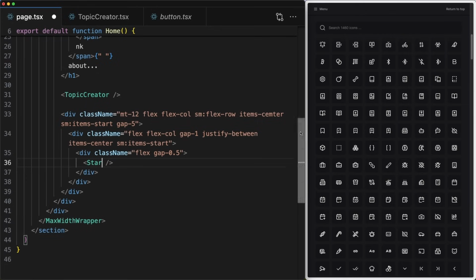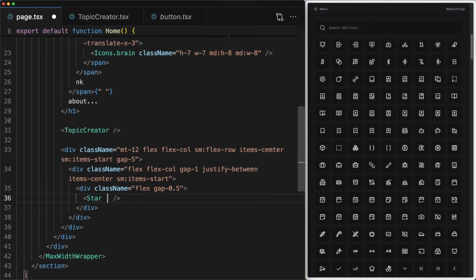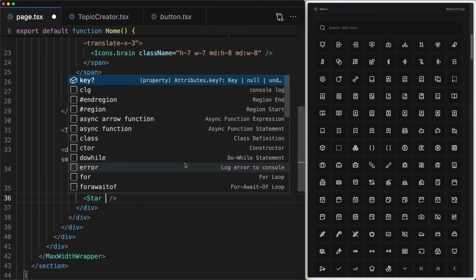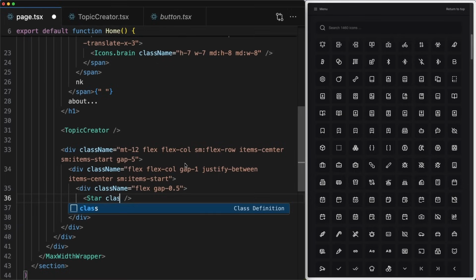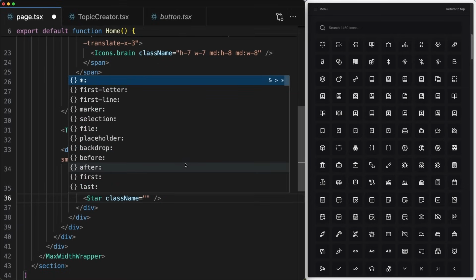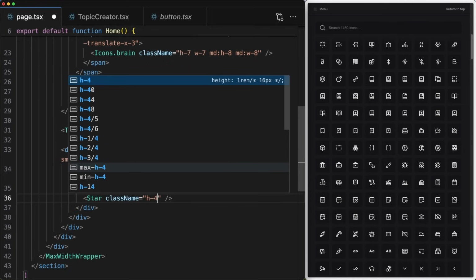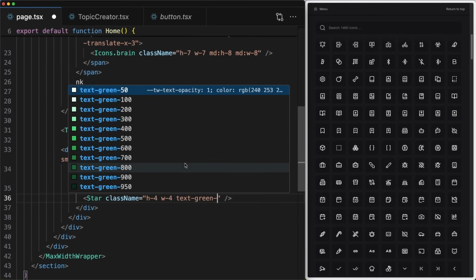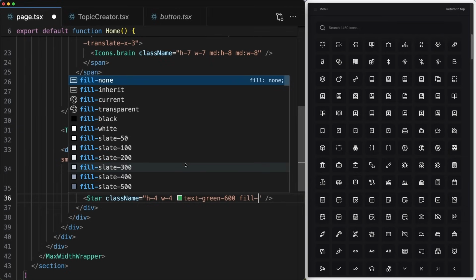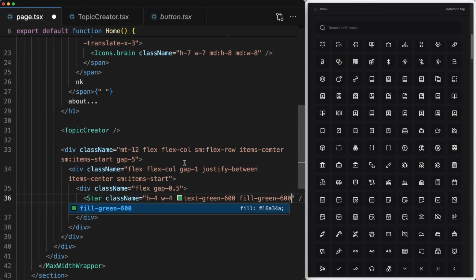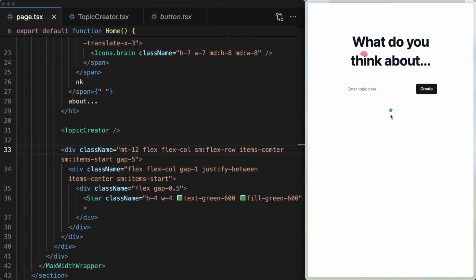And why does that not work? Why do we not get autocomplete on the icon? That is so weird. That never happened. Anyways, okay, let's just pass the class name like this then. Maybe TypeScript is just acting up. Let's give this a class name of height 4, a width of 4, a text-green-600, and also a fill-green-600. There we go. Let's save that. And we should already see one star.